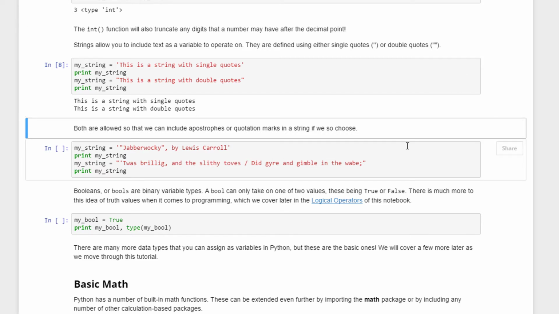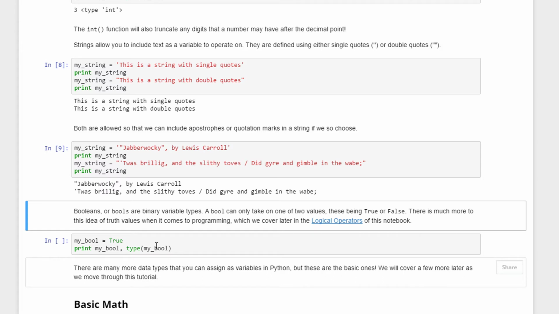So both are allowed so that we can include apostrophes or quotation marks in strings if we so choose. Here, let's just take Jabberwocky by Lewis Carroll. Here you have a double quote inside with the single quote outside. So when you print it, it will include the double quote. Occasionally you want a single quote, so you have a double quote on the outside. When we print this, there we go, double quote, Jabberwocky by Lewis Carroll, and single quote. I don't know how to read this, I'm just going to leave it to you to read that one.